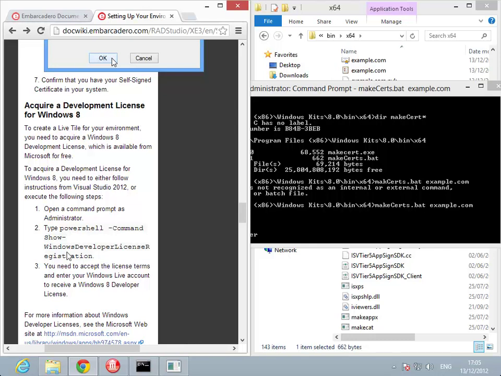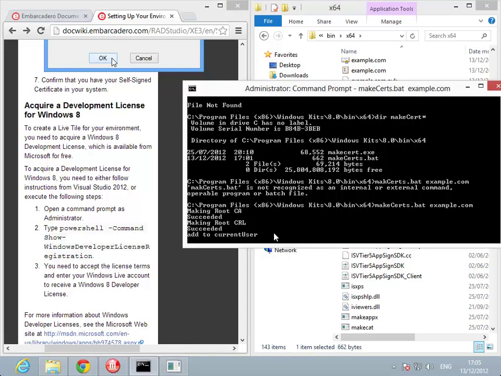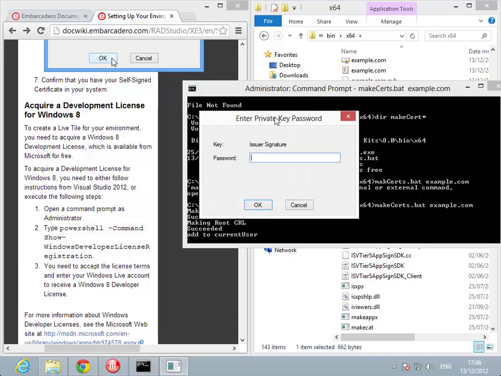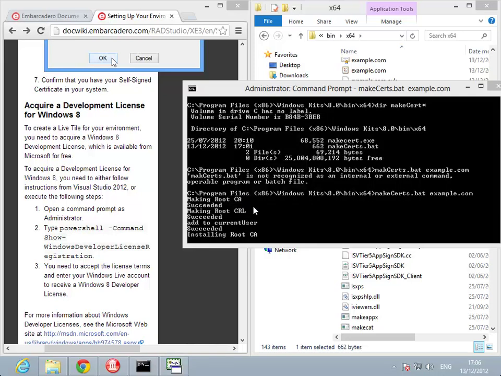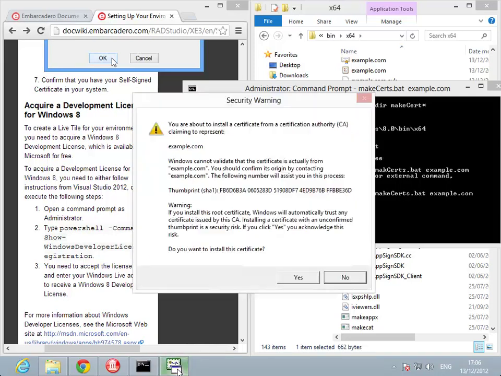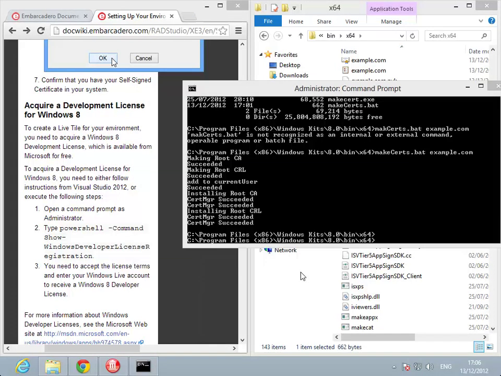So we now need a developer license. So for this we're going to need to use the command prompt. Let's just type in here issue signature password. It does ask you for passwords a few times, that's for sure. Yes, we want to install it. Okay, now we have it.